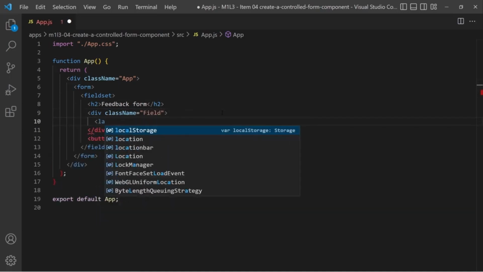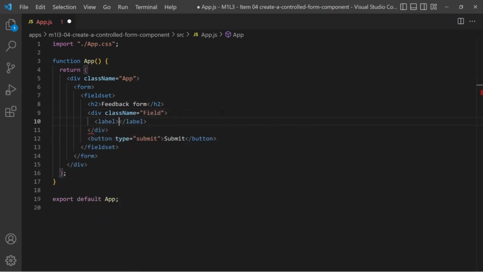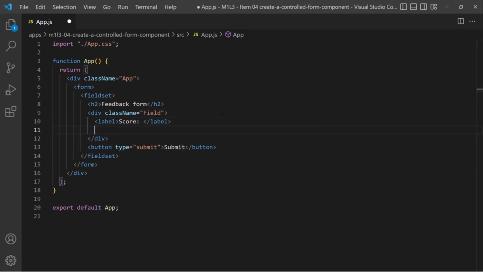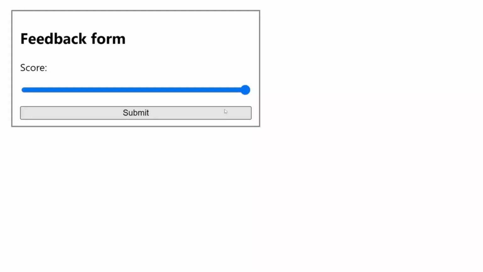To do this, let's go ahead and create a new div to wrap the component. This will consist of a label that I will name score, as well as an input whose type is going to be range. Range inputs offer two props to define the range, min and max. For this example, I will set the minimum to 0 and the maximum to 10. The application is now displaying a user-friendly slider to provide the score.